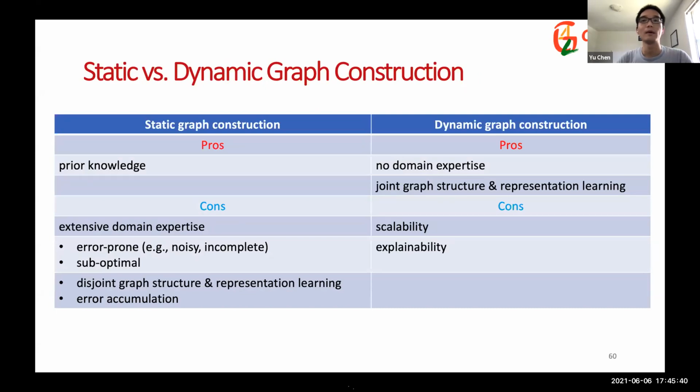One might ask, how is static graph construction compared with dynamic graph construction? Which one is better? Let's first talk about static graph construction. The biggest advantage is that static graph construction can easily encode rich prior knowledge in a graph, which can be very helpful for certain NLP applications. But this can also become a downside when it's expensive or not feasible to obtain such extensive domain expertise. For example, for some low resource languages, we might not have rich prior knowledge to utilize.